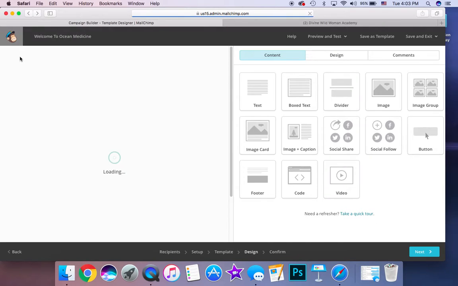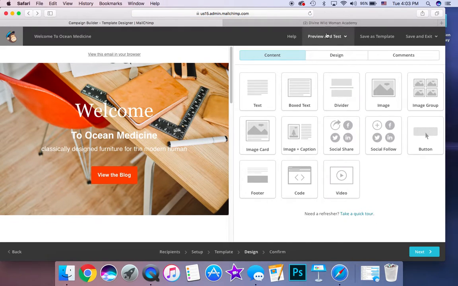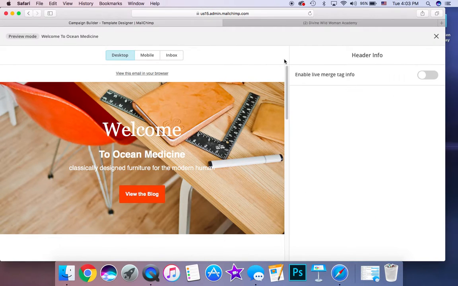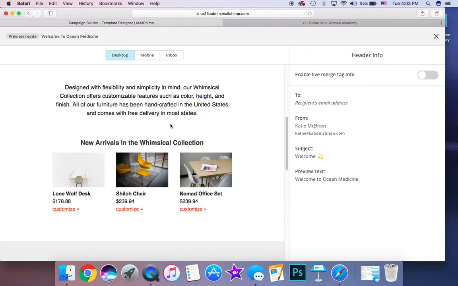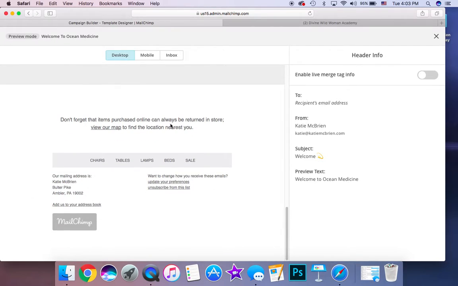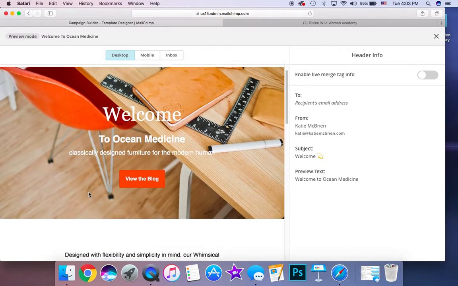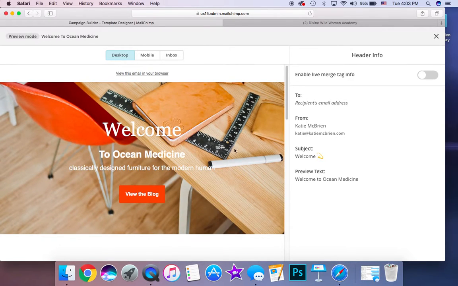Oops, I probably messed the whole thing up. Nope, I didn't. So what I could do is I could preview and test this. So I could enter preview mode, and it's going to look exactly like this. And it has my mailing address, my name, and all this fun stuff. I would want to change this background because it's not in alignment to what I want.